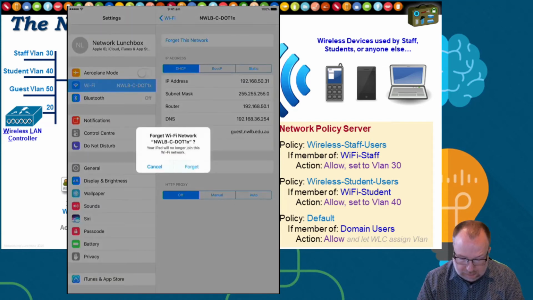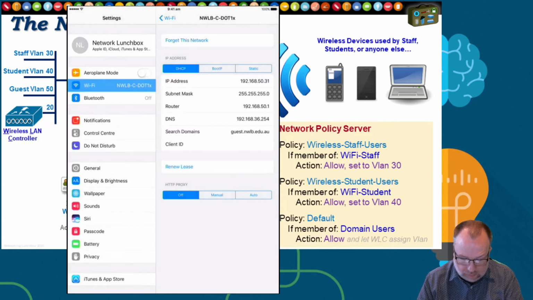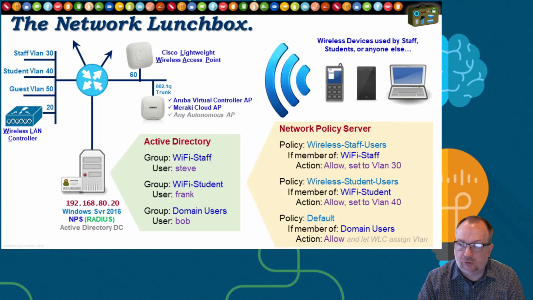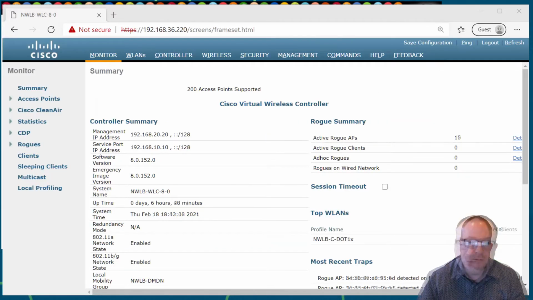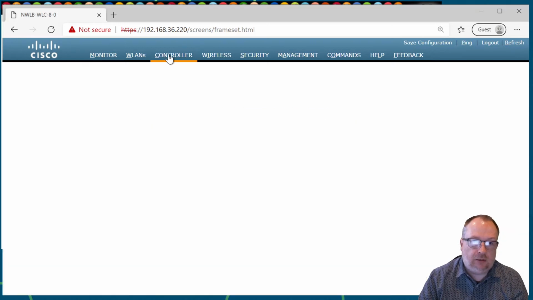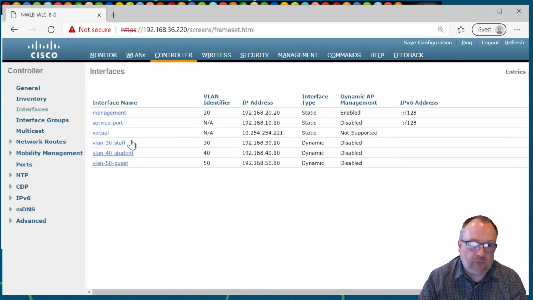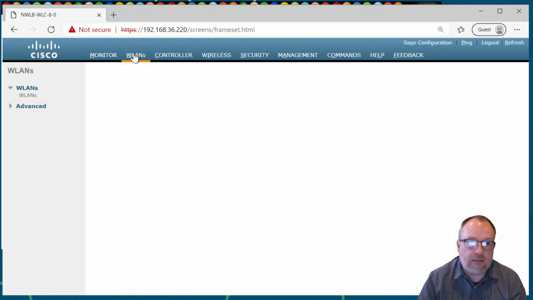So actually, I won't forget that. I'll just turn the Wi-Fi off. So let's have a look at our actual wireless LAN controller itself. Here's our wireless LAN controller. So let's go to the controller, check our interfaces. Yeah, we've got VLANs 30 and 40 and 50 all set up, ready to go. Let's look at the wireless setup.